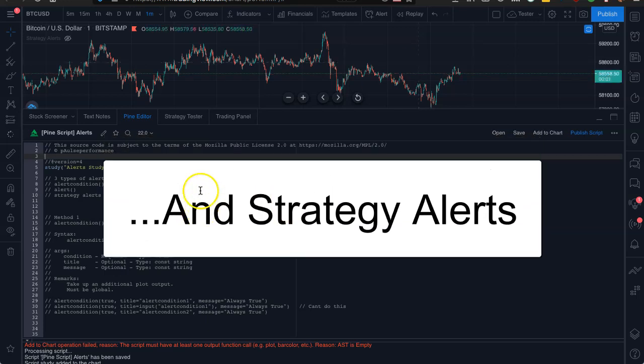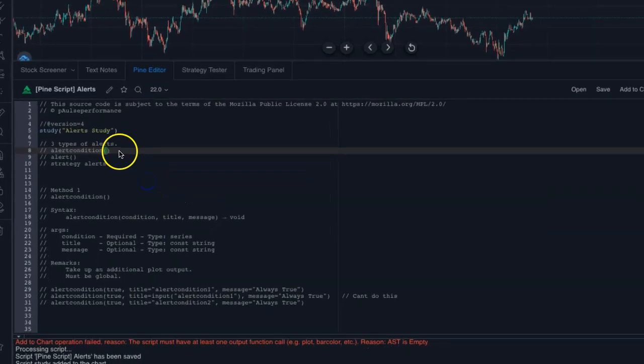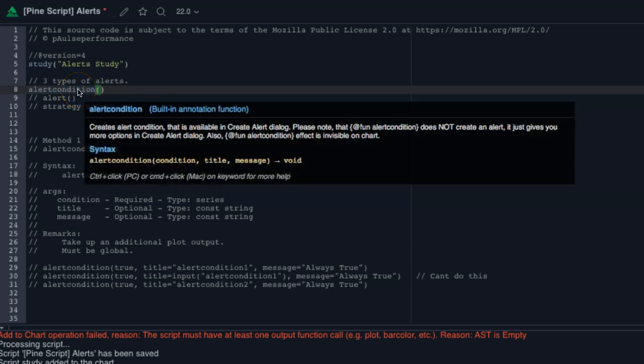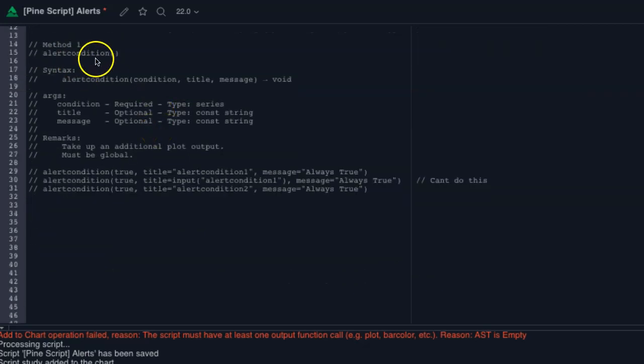So, the first type of alert is the alert condition. This is the one most of you might be familiar with because it's the oldest one. And the syntax for this one, down here we have alert condition. You just put a condition in it, and that's the only required argument you need to use, but you can also give it a title and a message, and it doesn't return anything. So I have these arguments listed out.